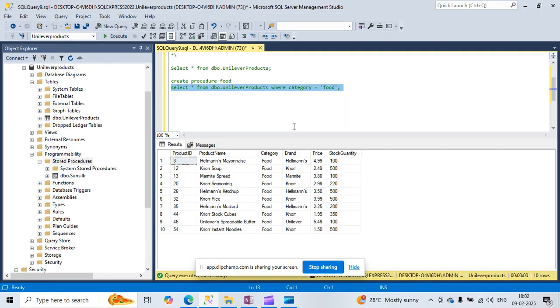If I'm using any other query, or any other large or complex queries, we have to write them every time and execute. So at that time, we can create a stored procedure like this. I want to create a stored procedure called food, and I want to execute only the food.